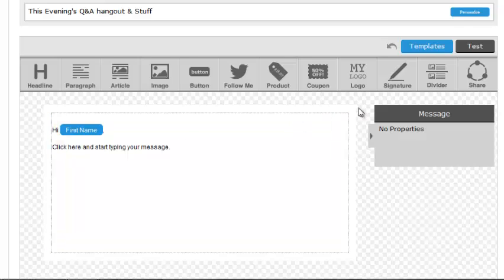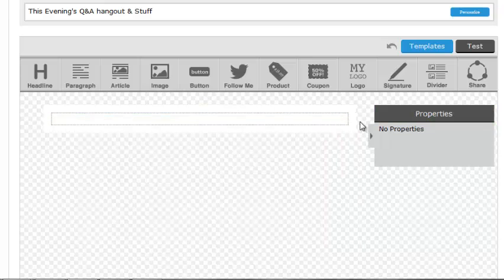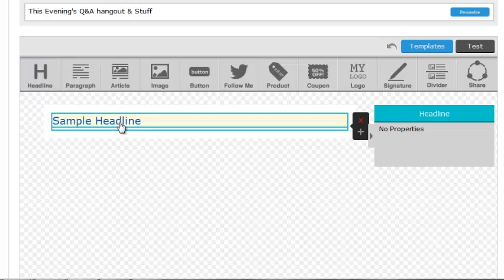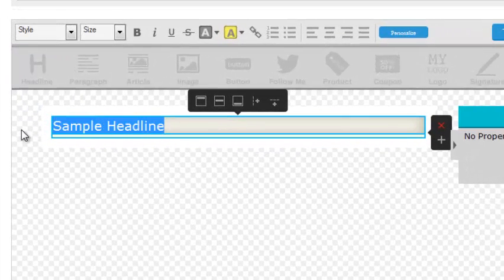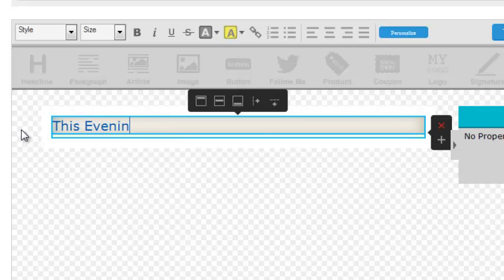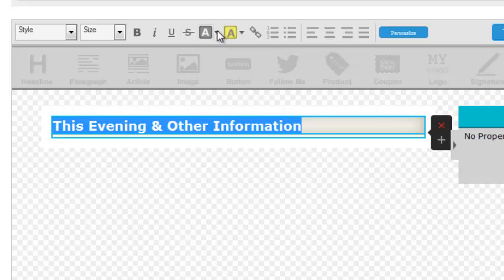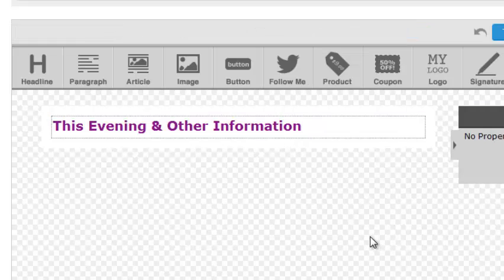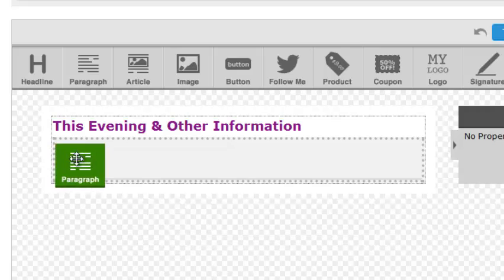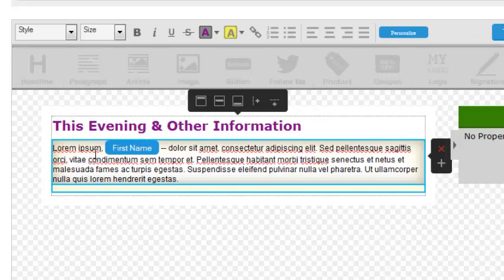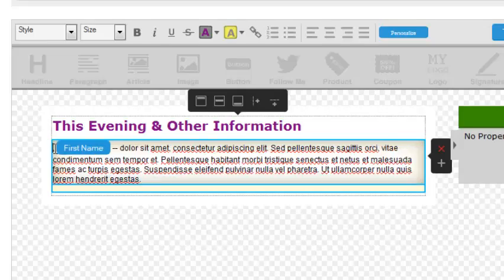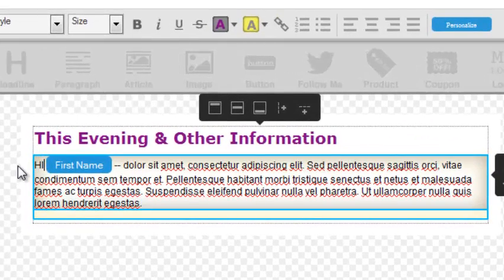Now what you can do, I'm just going to show you, if you didn't want it to look like that, you can get rid of it by clicking on the little X in the box there, and you can start from scratch. So what I normally do is put a headline in and put this evening and other information. And again, I can change that. I can make it bold, make it a different colour. There you go. And then you just drag down paragraph, so you can make as many different paragraphs as you like.